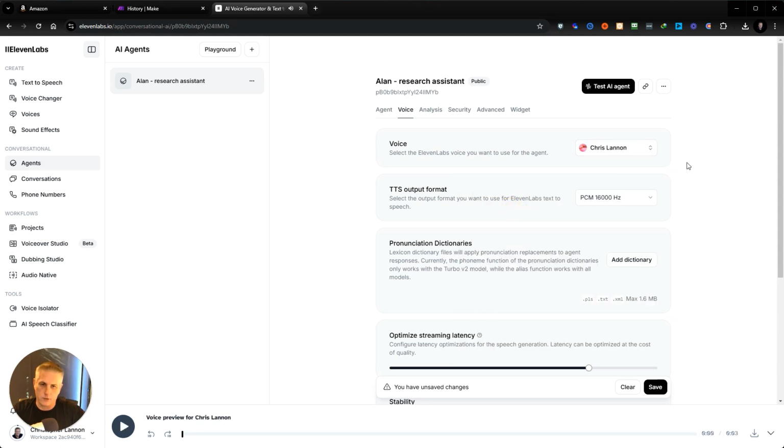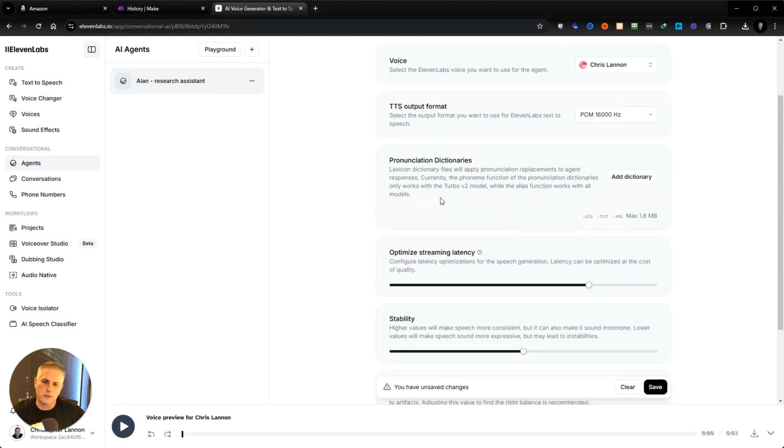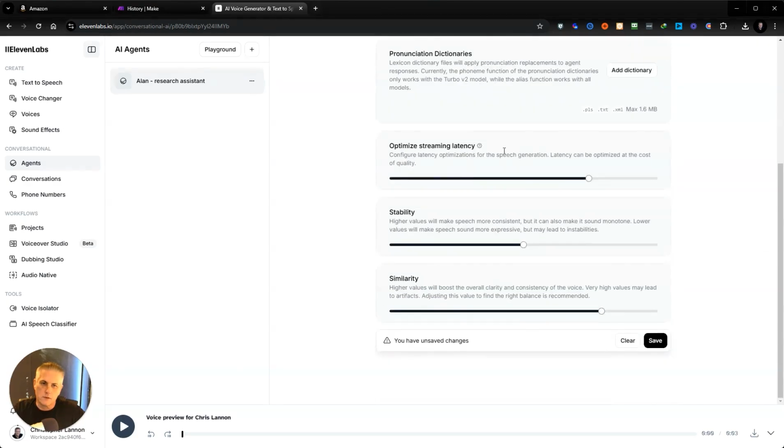We'll go ahead and try that one. Then you have various output parameters here. It looks like you can replace various words with your own dictionary. Let's see, dictionary files apply to pronunciation replacements. So there's that.